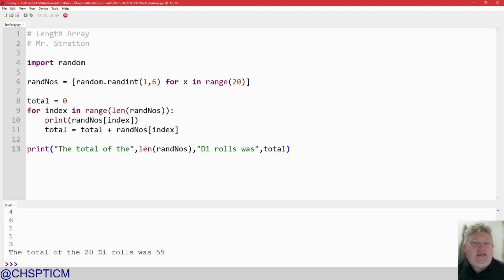But this is just handy because now what we could do is if I want to roll 100 dice, I just change that value in line 6. And because I've changed the value in line 6, it then rolls the 100 dice and you can see the total has increased. And that all works because I'm using this len function.